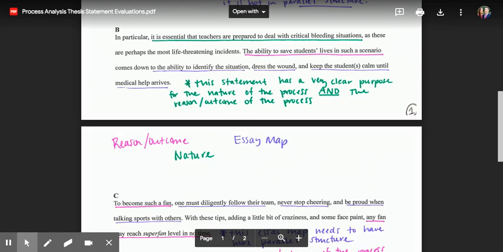It also has an essay map. So let's just look at the different parts. This first part, it is essential that teachers are prepared to deal with critical bleeding situations. That is a statement, an assertion, a claim about the nature of the process. So the student is claiming that teachers must be prepared with these situations. So the audience that the writer is directing this process toward is teachers.